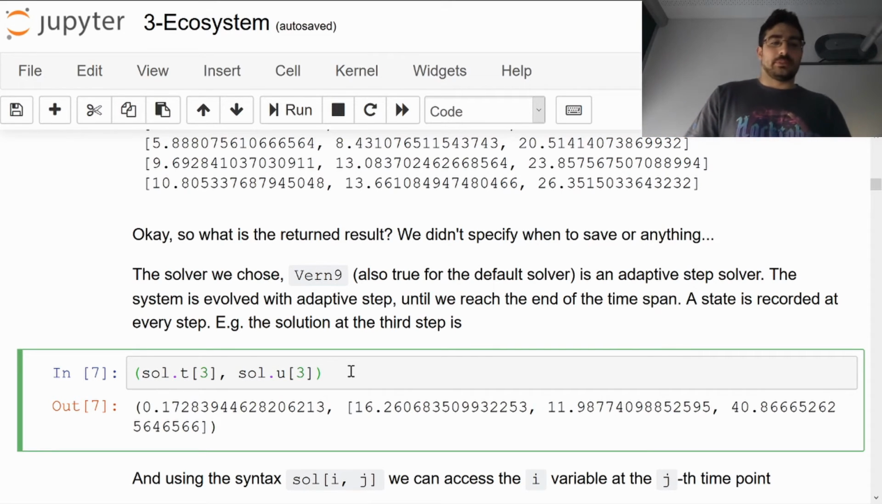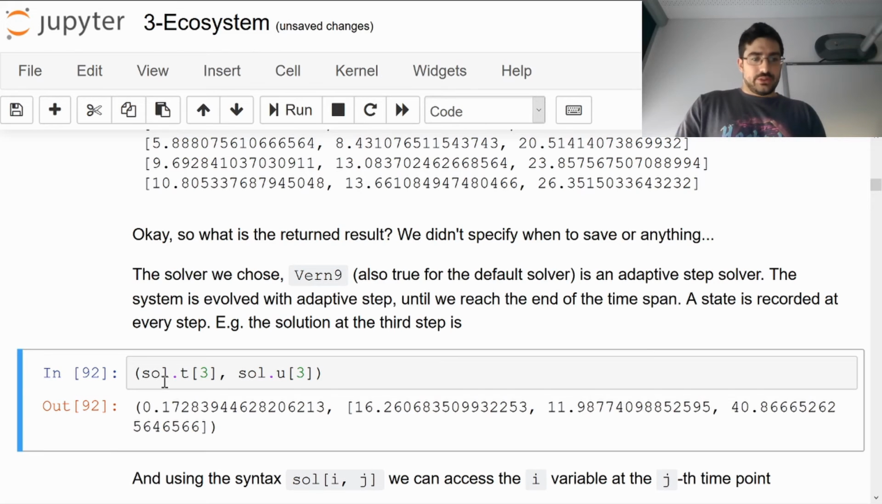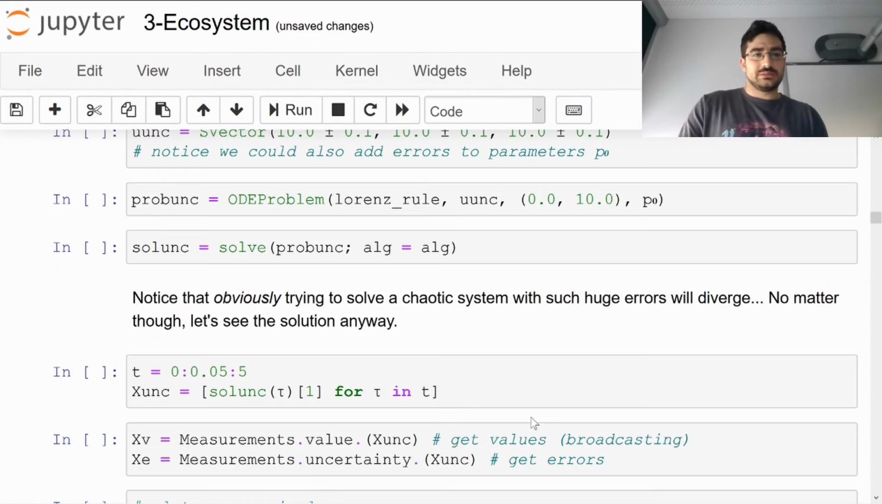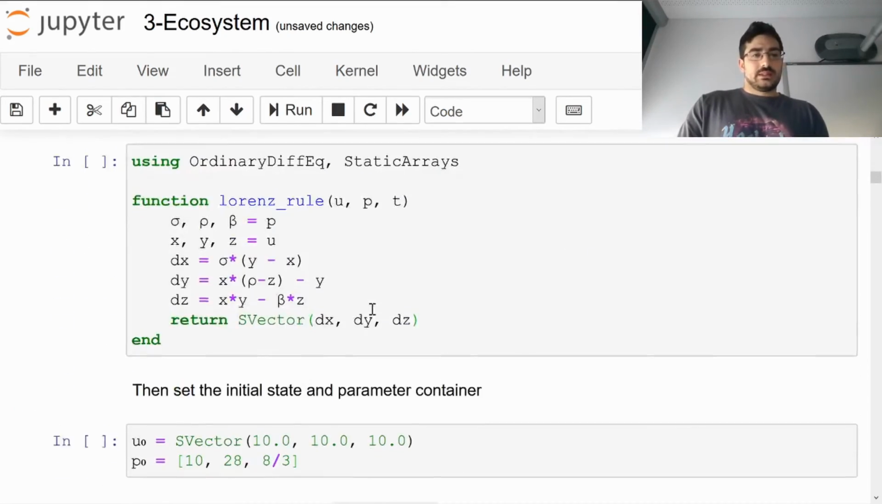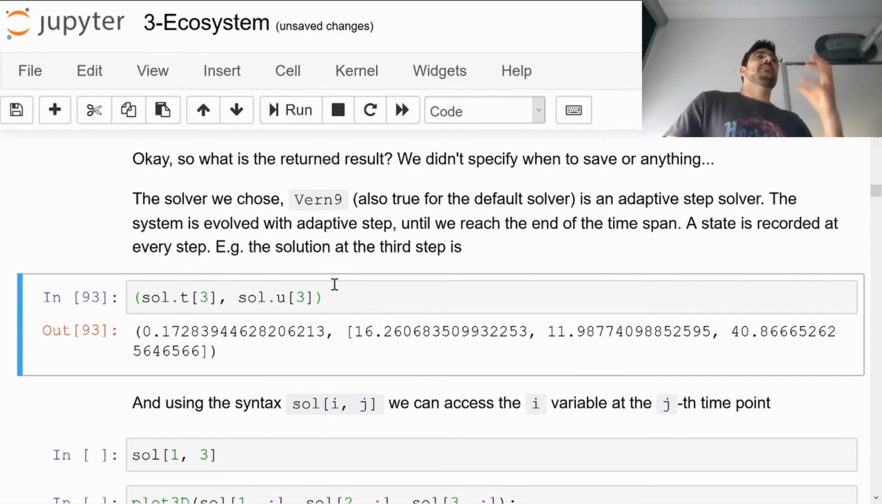But how do I access the actual time steps and the actual solution? Well, it's actually simple. sol.t, accessing the field t of the solution object, gives me the times. And accessing the field u of the solution object gives me the solution vectors. So here I have, let me clear the cells. All right, now it will be a bit simpler. So this gave me the third time point of this solution and the third state of this solution.